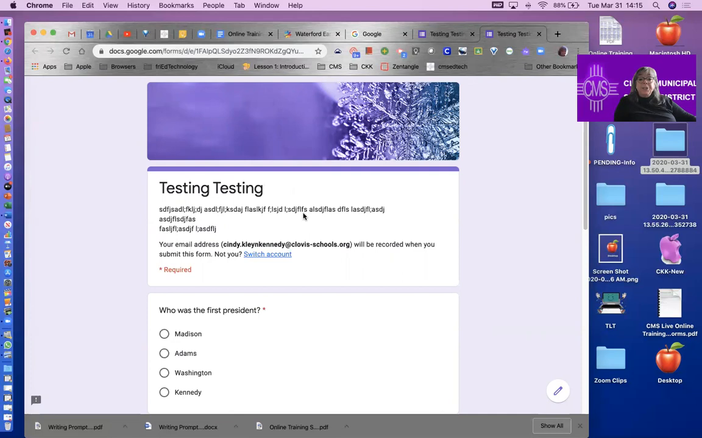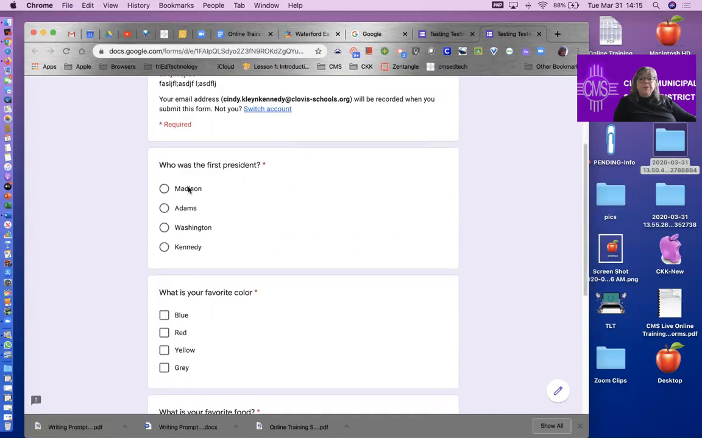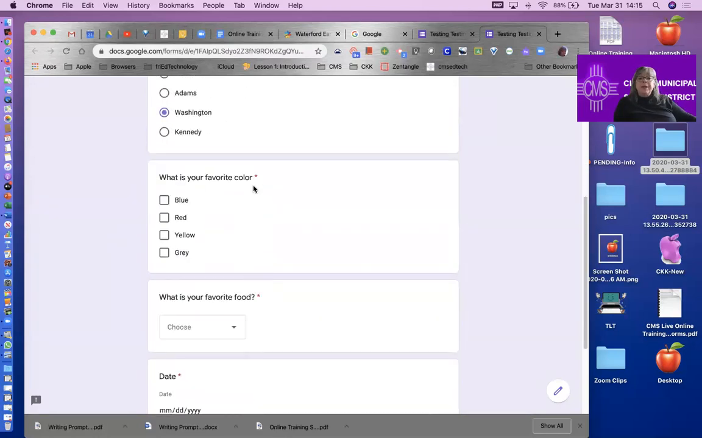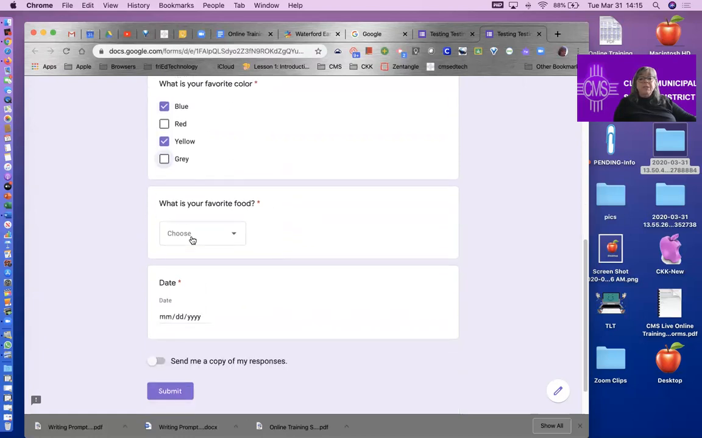So here's my pictures, and I scroll down, and remember who was the first president. If I were to choose an answer, I could select one of these. If I change my mind, you see I can only choose one, multiple choice, classic multiple choice. What is your favorite color? Remember the check boxes. I can actually use the check boxes to allow them to give more than one answer. So that's what the check boxes do. And then we did one that was the drop down, remember? So choose, it builds those instructions right in, choose. And I can use the drop down to select which one it is. I think veggies are my favorite. We do try to be healthy.